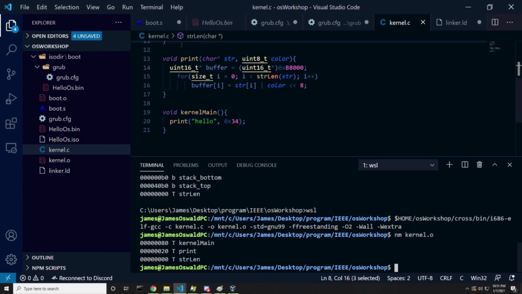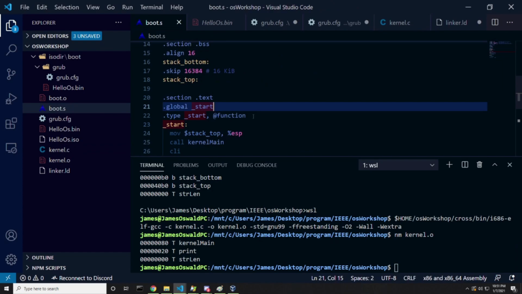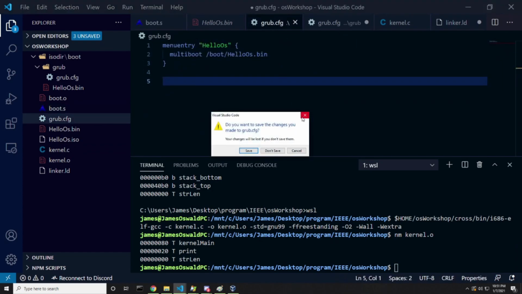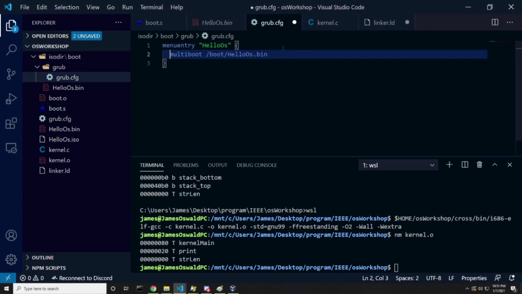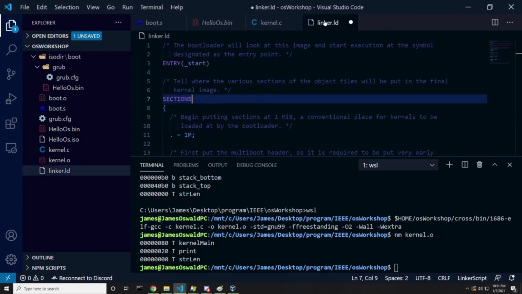Okay, so I don't know what I changed in here, but I should probably save everything before I do anything. Did I not save grub.cfg? Wait, if I didn't save that, that would be the reason it didn't work. I save both of these and the linker.